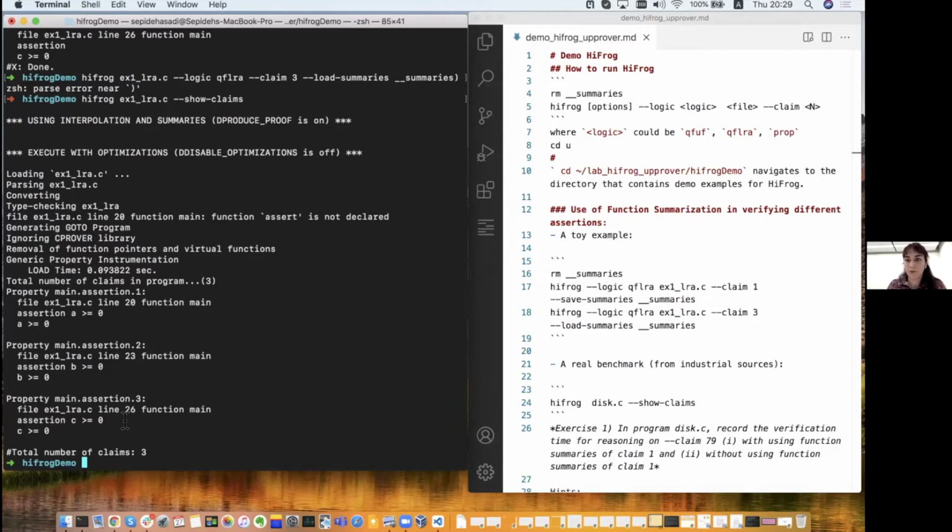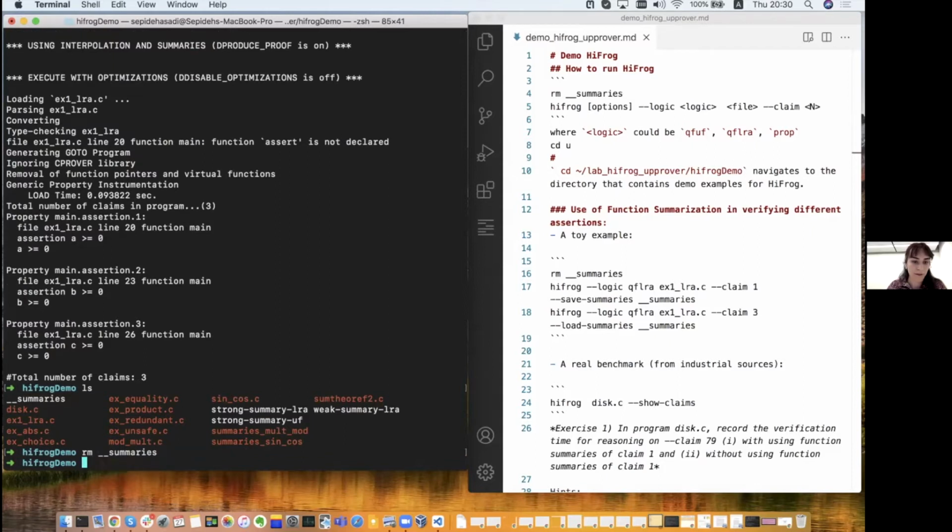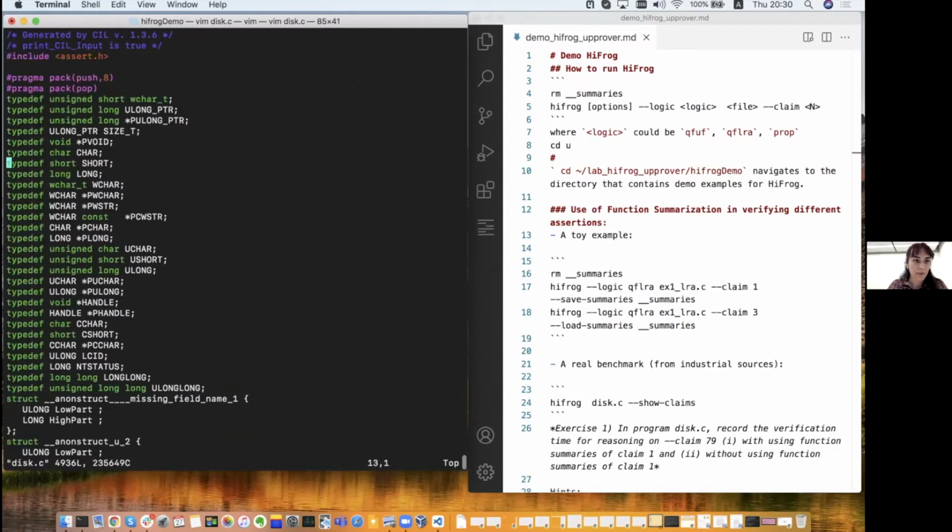So let's this time not play with the toy example. Let's use some more interesting and real world benchmarks. So don't forget to clean the summaries, because this time we want to verify a new benchmark. So let's prepare the environment. And I'm going to show you one benchmark from the Linux device driver. So this is the benchmark.